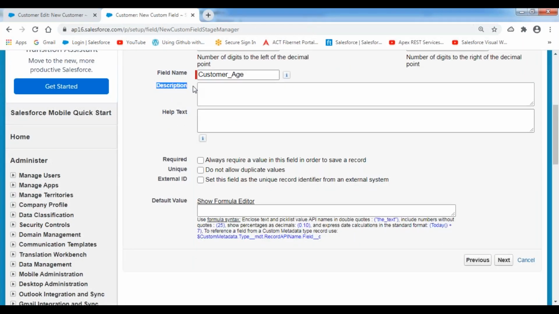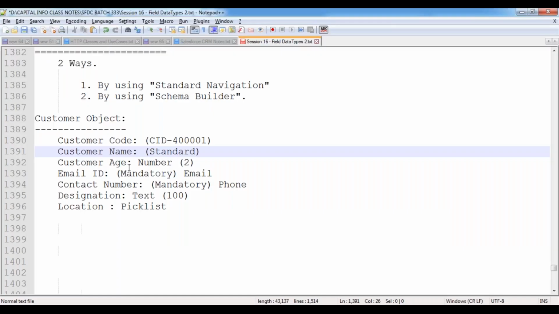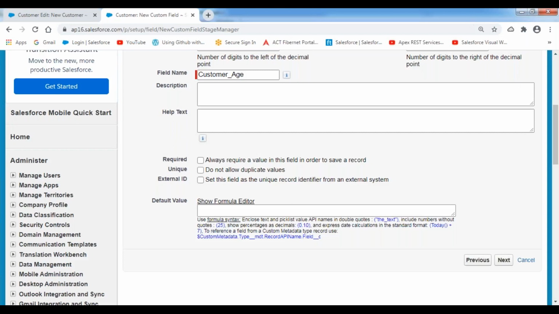Description property, I don't want to enter anything. Help text, I don't want here. So what is my requirement? Do you want me to make this column as mandatory over here? No, nothing. So we no need to select this required checkbox, unique checkbox, nothing.